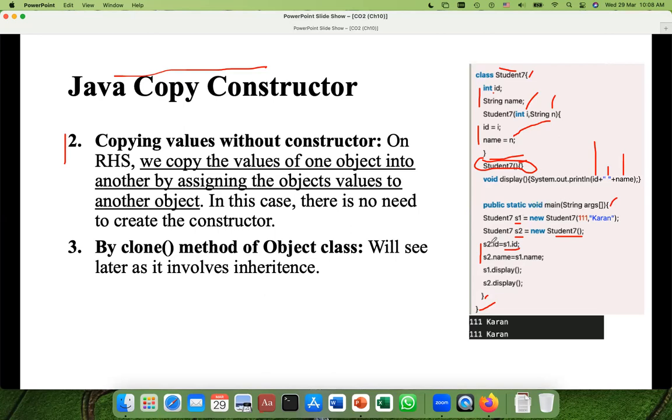111 will be copied into this S2.id. S2.id, previously it was 0, but now it is 111. Similarly, S2.name is equal to S1.name. So S1.name has what value? This current. So that current will be copied here into this S2.name.